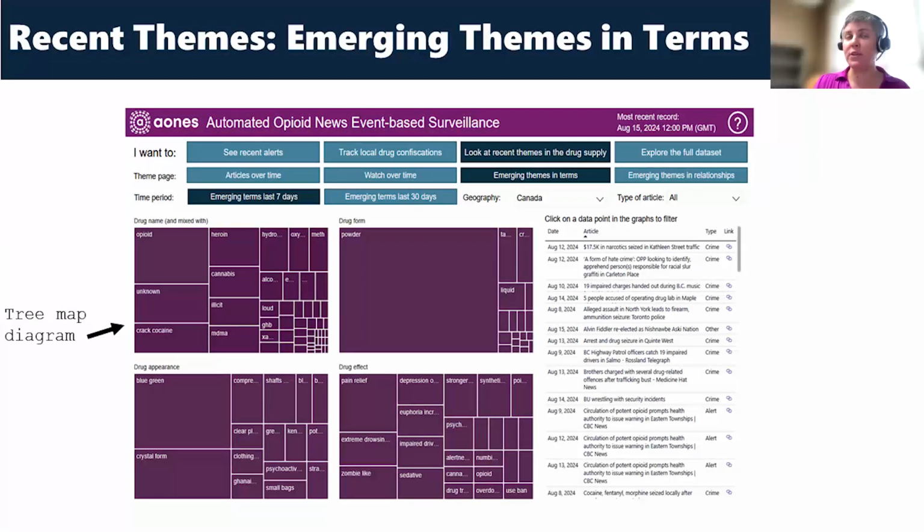The relationships page, which we're on now, is very similar to the last terms page. On this page, the tree maps show the drug property here in the top corner and the drug in the bottom. The color coding shows the same drug property. For example, all of these are related to powder in blue, while all of these are related to pills in purple.